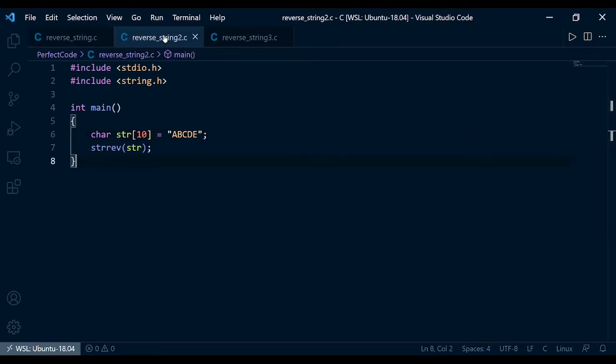The next way is to use an inbuilt function strrev, which is included in the header file string.h. Since I'm using Windows Subsystem for Linux, which is WSL, this function is not available. That said, strrev is not available in Linux functions, but otherwise if you're not using Linux, then you can use the strrev function.